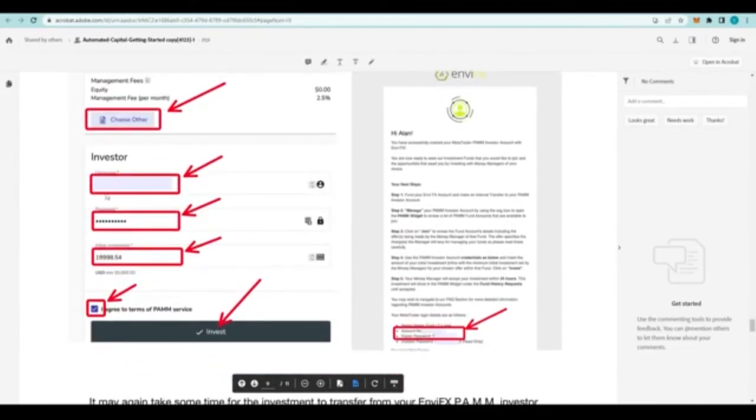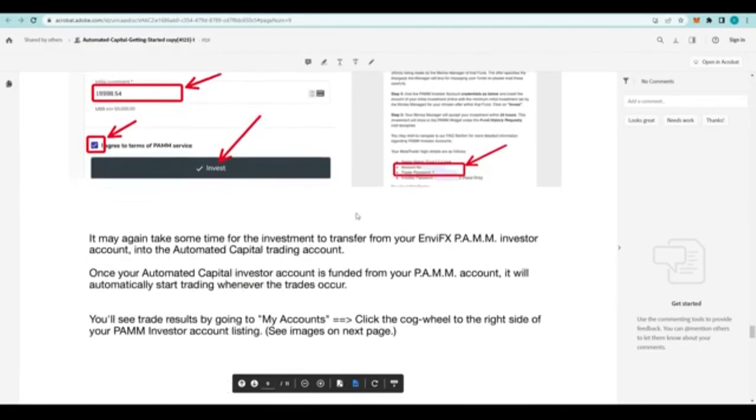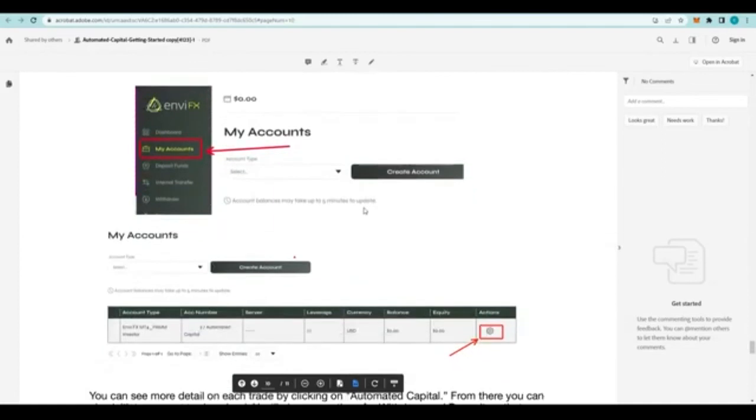So it's that 4 number and then whatever. Again, mine was 4. So it's the account number and then a password, and then what your initial investment is, and then agree, and then invest. So that's how it is. Again, there's not a ton of steps.